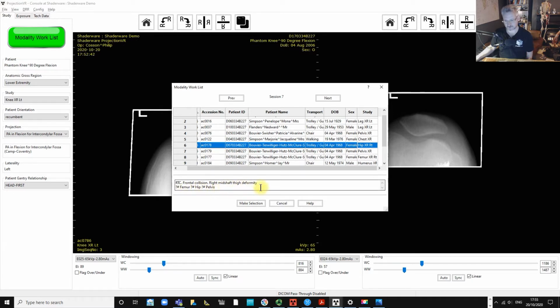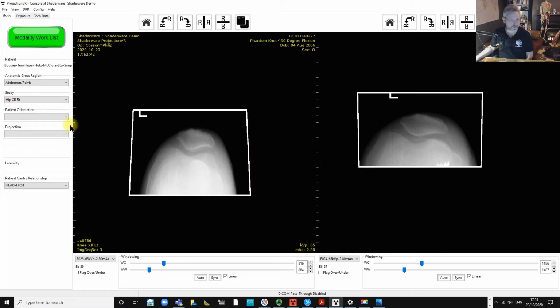So this is somebody who's got a serious injury, but we're going to x-ray this patient the way we would x-ray the lateral hip. So we're going to make this selection. Patient is obviously recumbent and we're going to stay recumbent, we're not moving them. And we're going to do a lateral half-axial with horizontal beam.